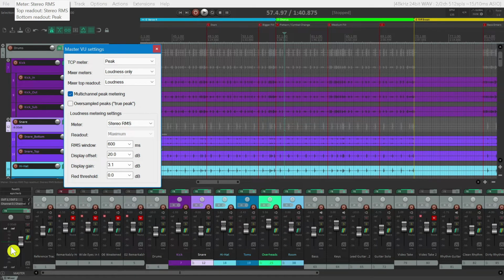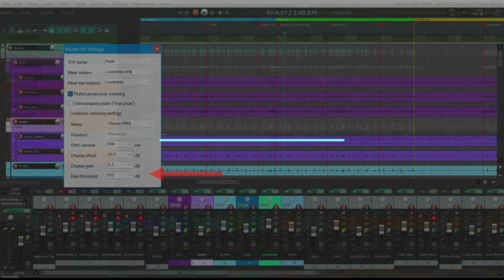First, set the meter to stereo RMS with an RMS window of 600 milliseconds. Next, set the display offset to 20. This will make -20 dBFS read as 0 on the meter. This is what we'll target when we're mixing. Finally, set the display gain to 3.1 and red threshold to 0.